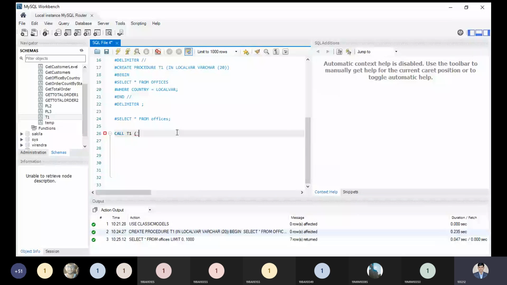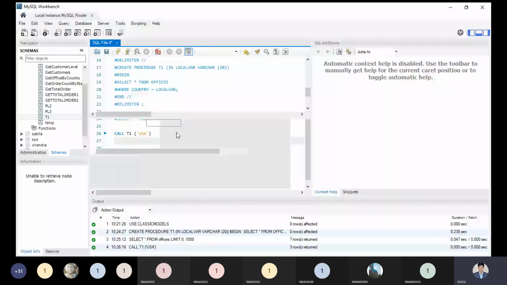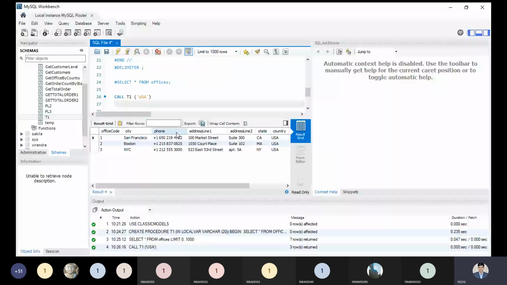Local variable is not a keyword. This is a variable. You can take x, y, z, whatever you want. So call T1, and here I'm passing my parameter, that is USA. And after I call this procedure, after executing this code, only three rows will be displayed because the parameter meets our criteria, that is USA. Instead of USA, if you want to use UK or Australia, then you can use.